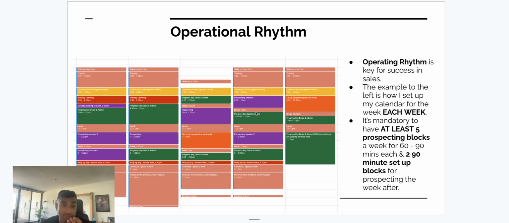Very straightforward. You as an SDR focus on 3 things. Okay. One, you focus on your prospecting blocks. So if you're looking at the screen over here, I've made this simple by color coding a few things, right? I've got my prospecting sessions in my calendar in purple. So if you can see here, 1, 2, 3, 4, 5, 6, 6 prospecting sessions.